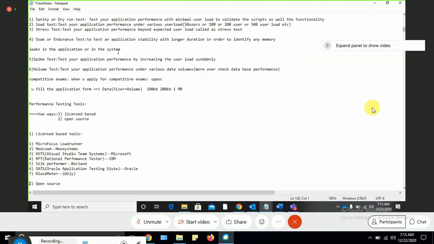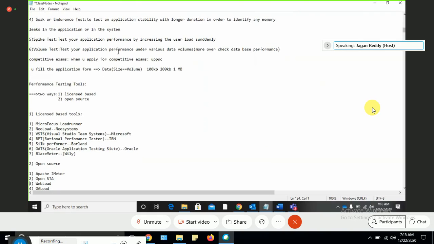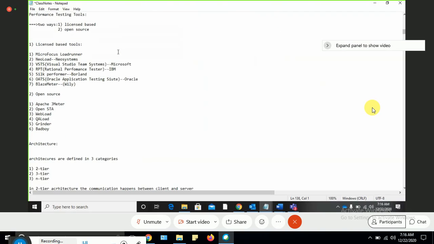The top leading marketing tool called Micro Focus LoadRunner, NeoLoad, VSTS, RPT, Silk Performer, OATS, and Flashmeter. Apart from this, these are the common, frequently used tools. You can see a few additional tools also. And the list of open source tools, with the leading top marketing tool called Apache JMeter and OpenSTA, WebLoad, QLoad, Grinder, and Badboy.